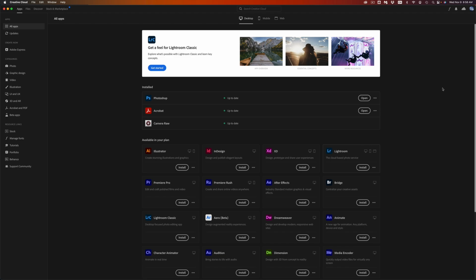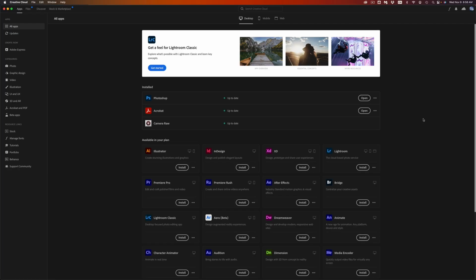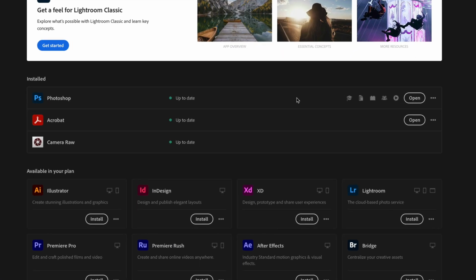So we're just going to open that up. If you can't find that right away, just go to the top right hand corner of your screen. You're going to see this spotlight search and type in Creative Cloud. But anyways, once this opens up, you're going to see which apps you have downloaded. So I have Photoshop, Acrobat, and Camera Raw. Well, Camera Raw is part of Photoshop, so it's not an individual app.